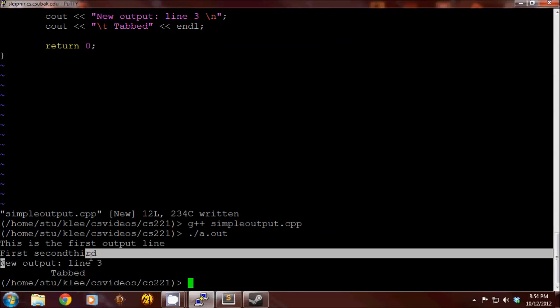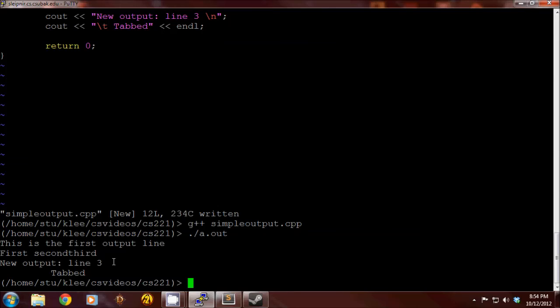So we have our third line here with our \n, which acts the same way as endl on the first line and makes a new line. And then on our final line we have a tab, so we have that number of spaces before we actually print out our word like we had up here.